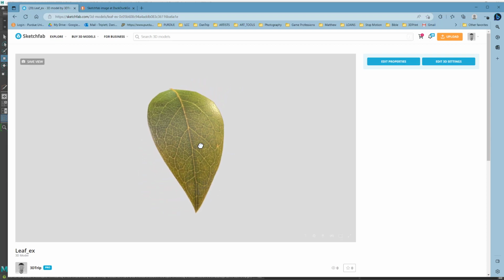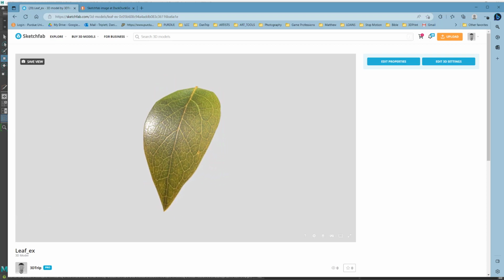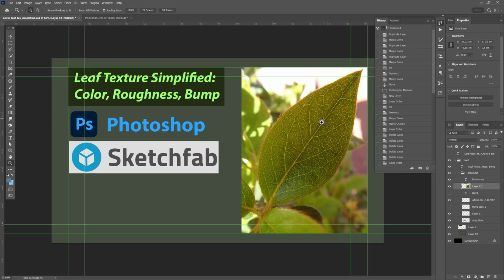You could just go out and take a picture of a leaf. Now I do want to mention from the original leaf here that I took it with the sun as a backlight, so that's actually why we were getting such a good veiny look to it, and that allowed me to get a lot of that bump. So if you are going to go out and take these pictures, maybe take a leaf, hold it up to the sky, and take a picture of it like that so you can get some light coming through it.